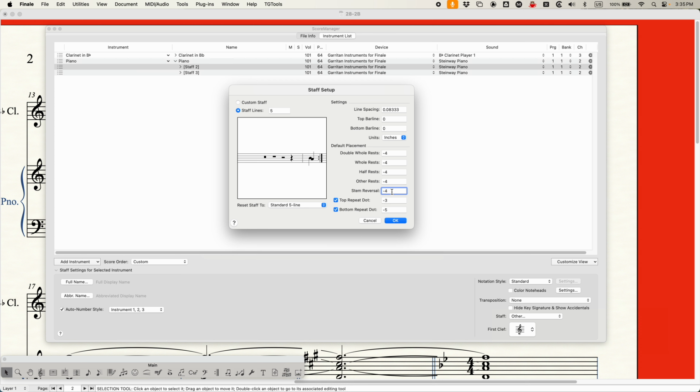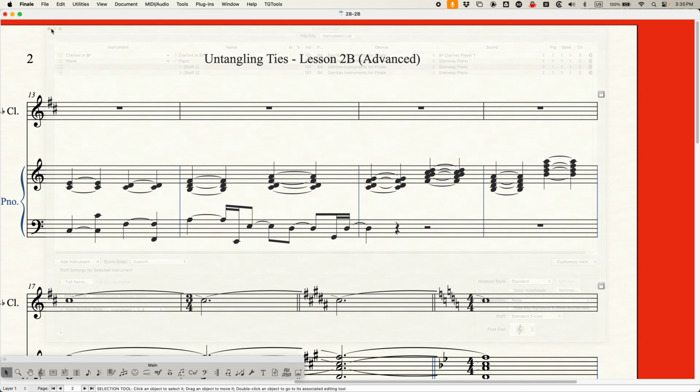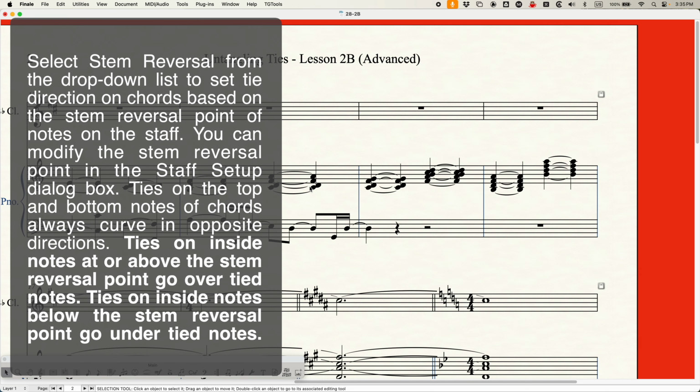So this is what I'm talking about when we talk about ties. They're saying the stem reversal point instead of B because you can manipulate the stem reversal point in this window. So that's what that means. So going back to that definition, basically what it's saying is that ties on the inside notes of chords at or above the stem reversal point, in this case the B line, will go over. If it's below the stem reversal point, they will go under.